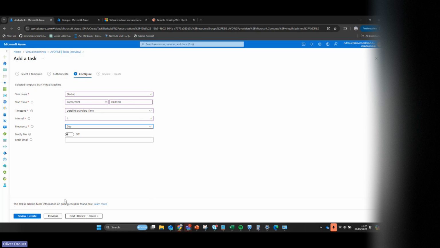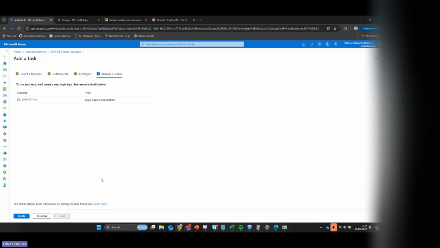You can also put your email in as well, should you wish to have notifications for the VM being started up. And then what you would do essentially at the end is click create, and you have yourself an automation task that starts the VM at 9 o'clock every day.